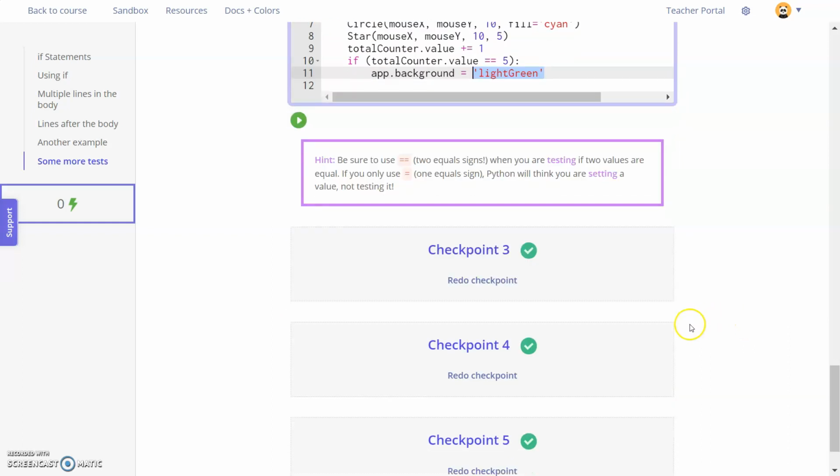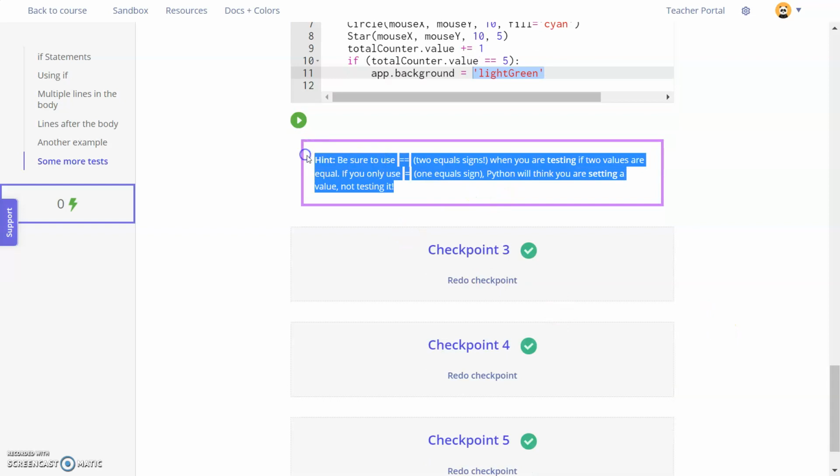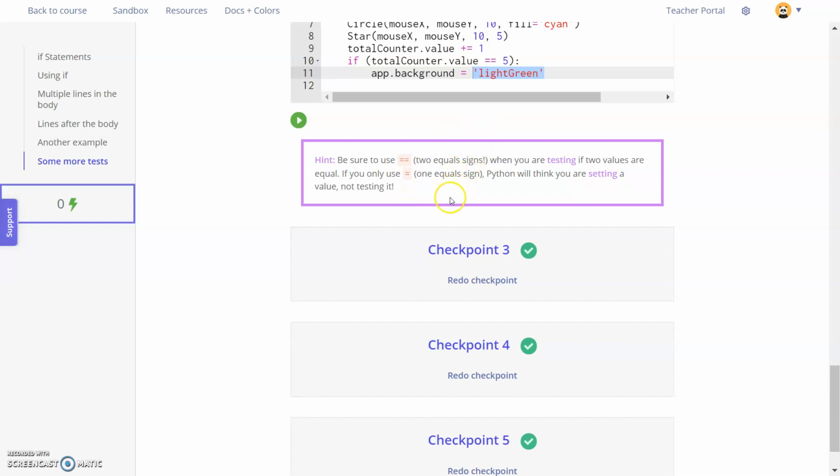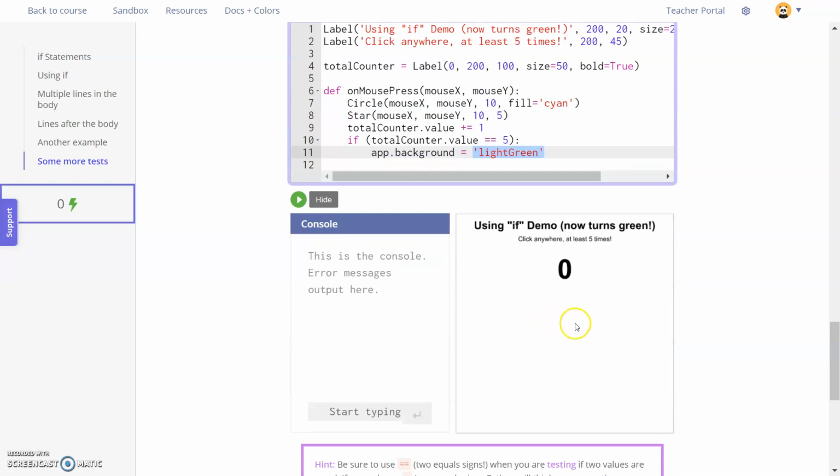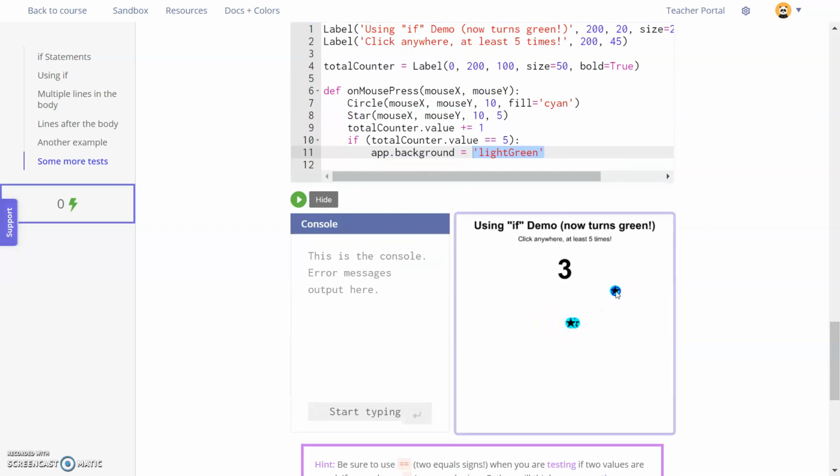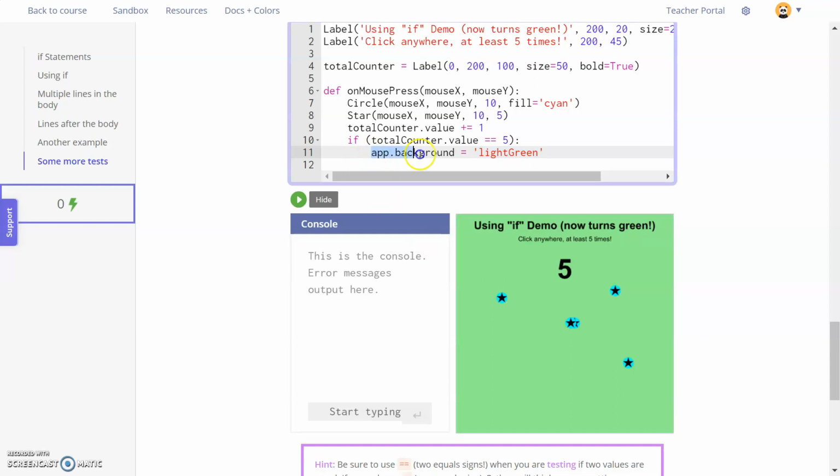And there's a big hint here. They're just basically reminding you of what I just said. People make this mistake all the time. And when you do, you're going to get an error. I'll show you what that is. But let's run this program and just kind of verify. So right now, 1, 2, 3, there's our star and circle. And as soon as I click 5, the app.background went to green.